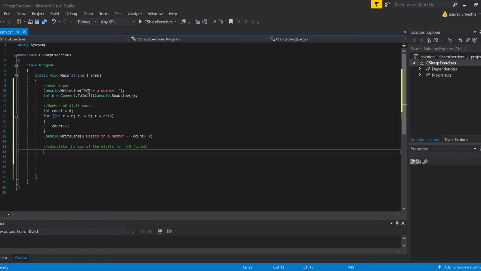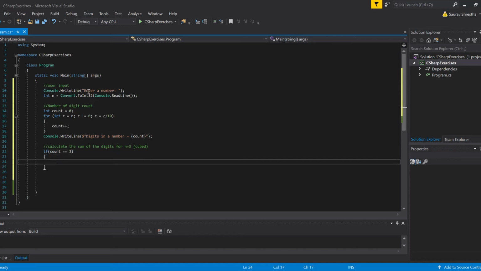Let's say if count equals 3, then we can have a separate program here, and later on if we want to calculate the Armstrong number of a 4-digit number, we can just repeat the same program, but put it inside the decision making statement of if count equals 4. We can do that later on, but let's just work on if count equals 3 here.